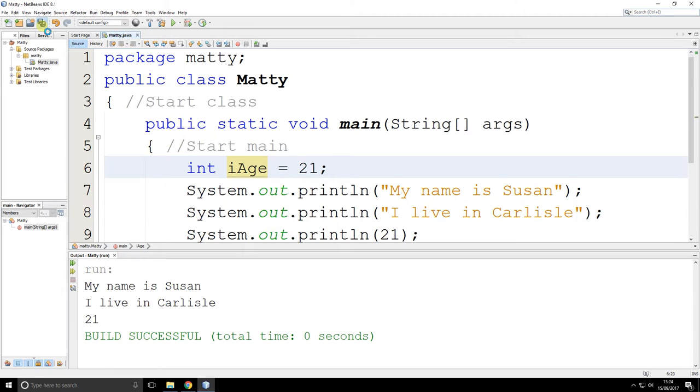Now look at the way I've written that. Space equals space 21, semicolon. The semicolon's at the end of a command. In this case, I'm creating a box in the computer's memory called iAge, and I'm putting the value of 21 inside that box. Now, later on, I can use this thing called iAge, this little box in the computer's memory, and I can, for example, show the value 21 on the screen, but using this thing called iAge.